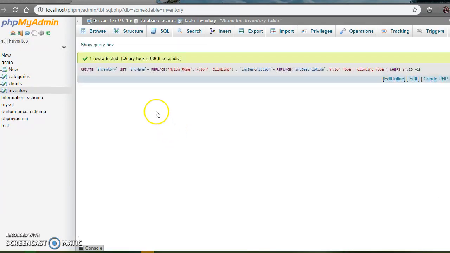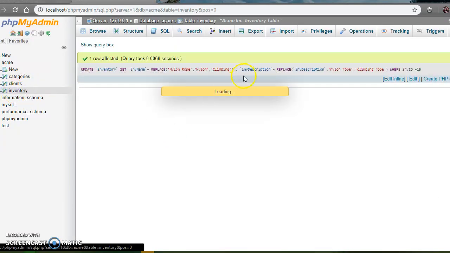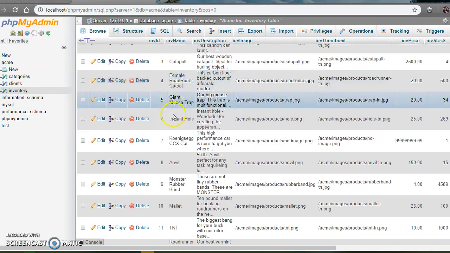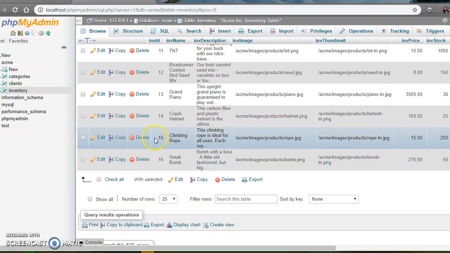So if I run that, it'll say one row affected. So if we go and browse that data to row 15, we can see it successfully changed from nylon rope to climbing rope.